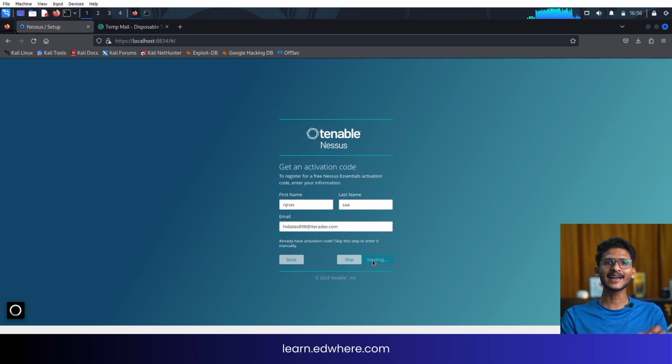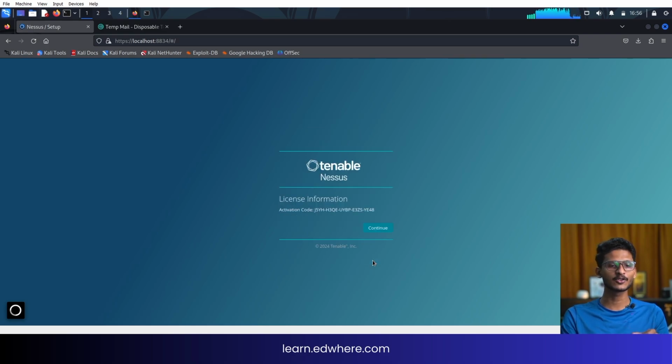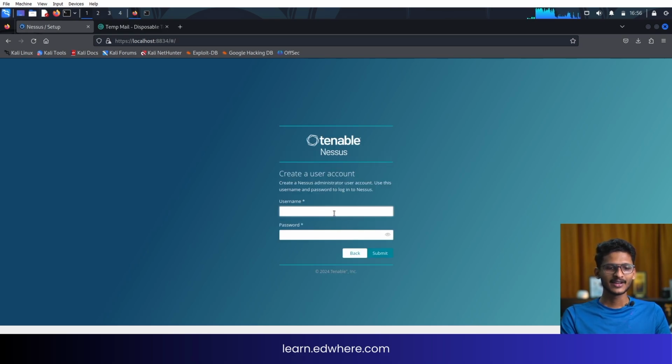You will get the activation code on your mail. You can go to your mail for the activation code, or you will get the activation code here itself. So you got the activation code and you can continue over here. You can create a username and password here. The username can be anything. I'm just giving admin, and for the password, I'm just giving password itself, and clicking submit.